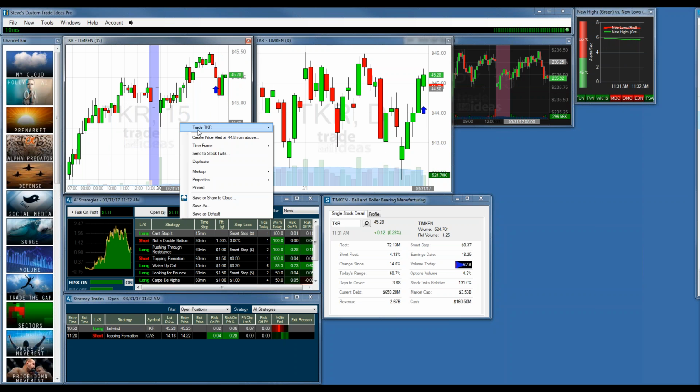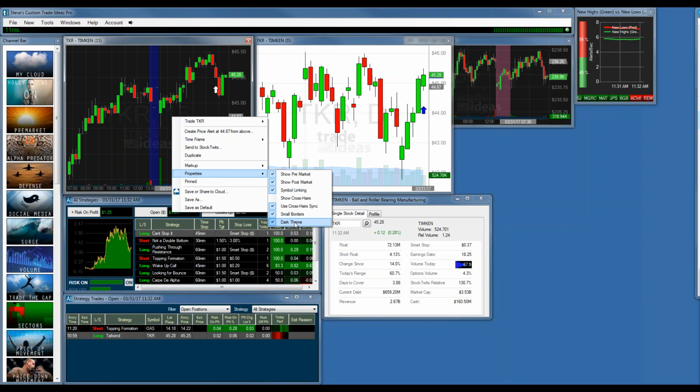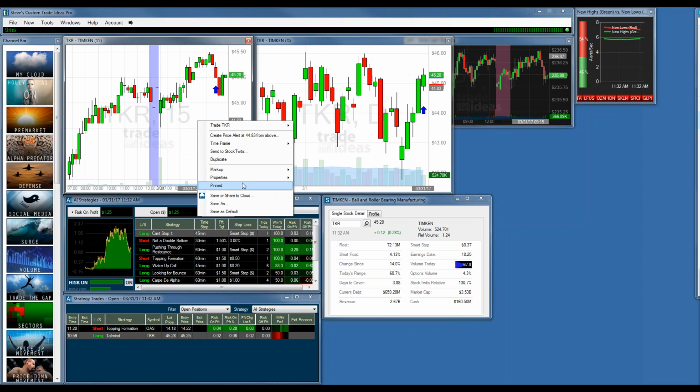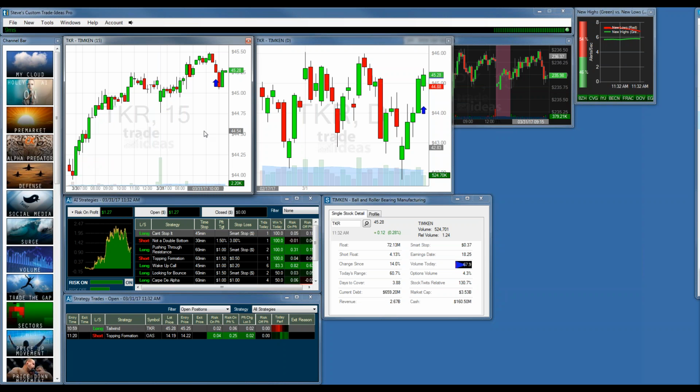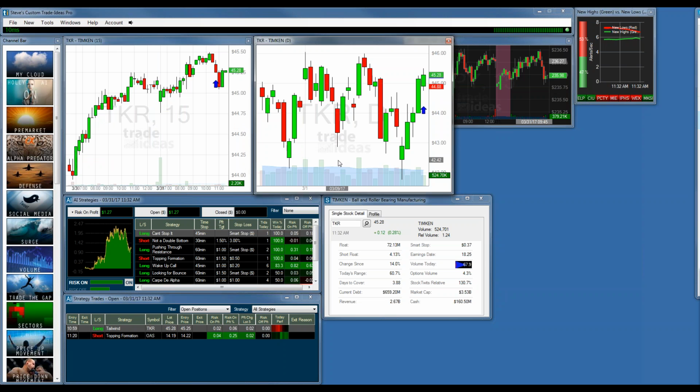Now the charts also have a different theme under properties. You can select dark theme, and then you'll have some dark charts versus the white theme charts. Most of the people seem to prefer the white theme charts, so we'll keep them as such. The purple and blue lines you see there are aftermarket lines, and in properties we can turn on and off show pre-market or show post-market. I prefer to turn those off. And that is the way we'll do that.